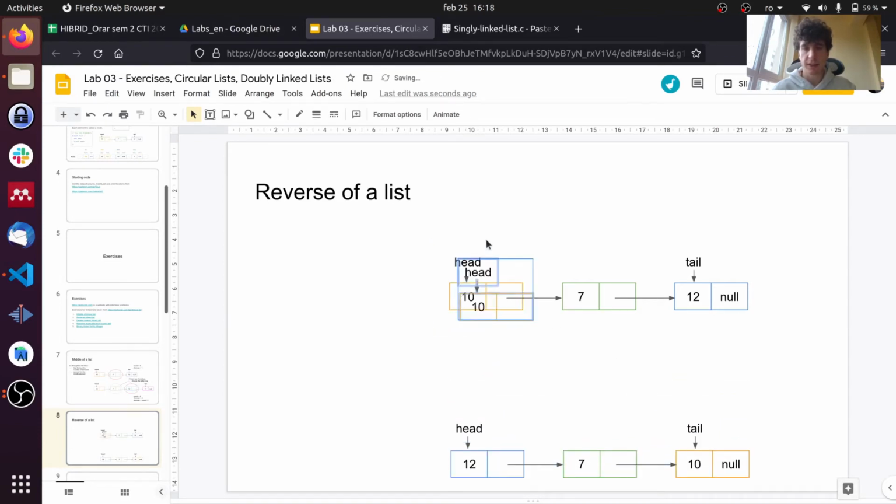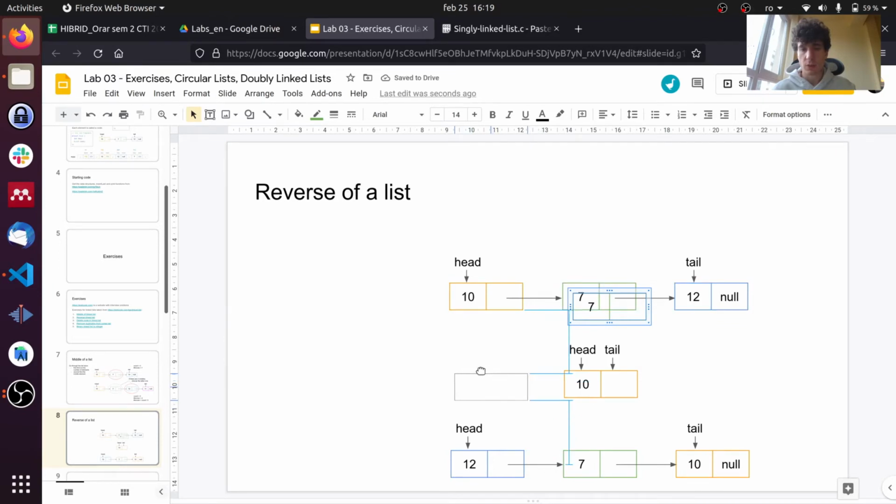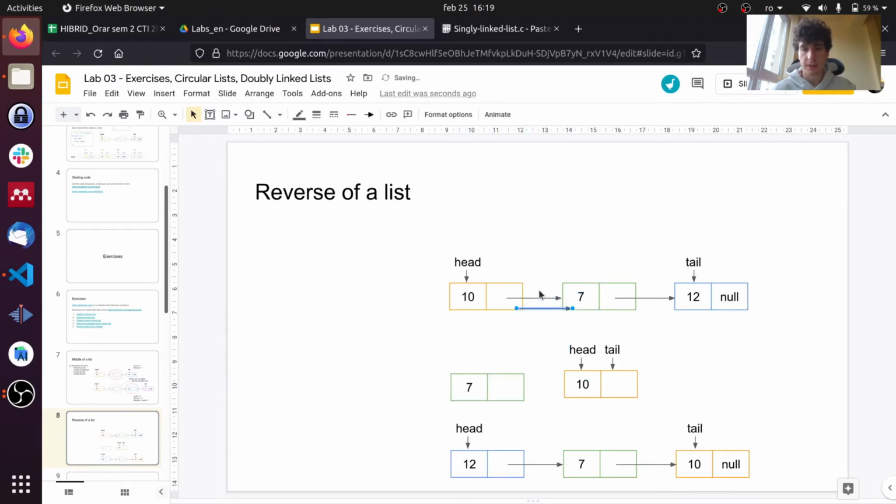So we take the 10 and insert it in a new list like this. This is list 2, let's call it. So we create a new list and insert the first one. And then we insert the second one with insert first, which inserts before the first element. And it should also move the head like this.